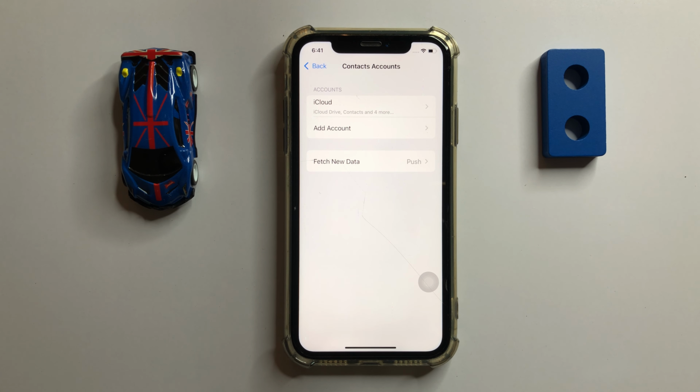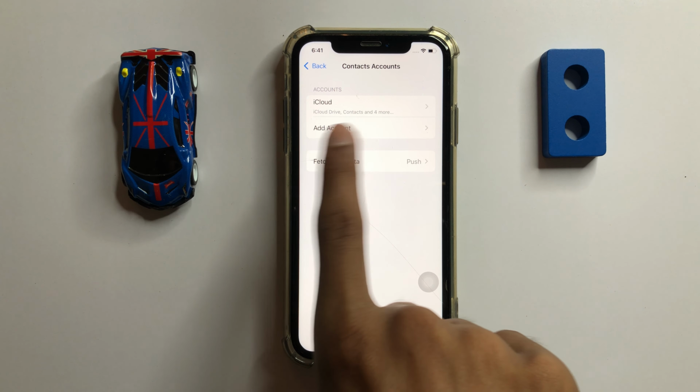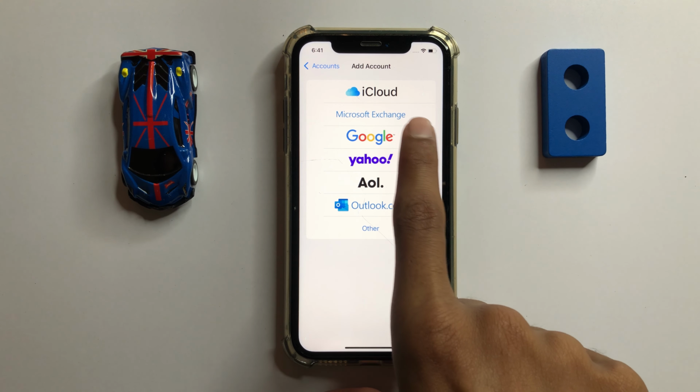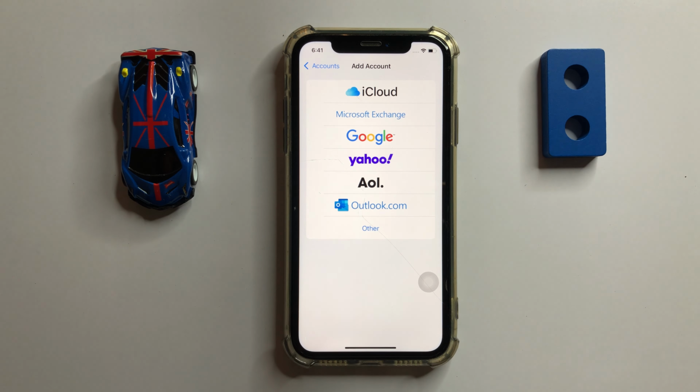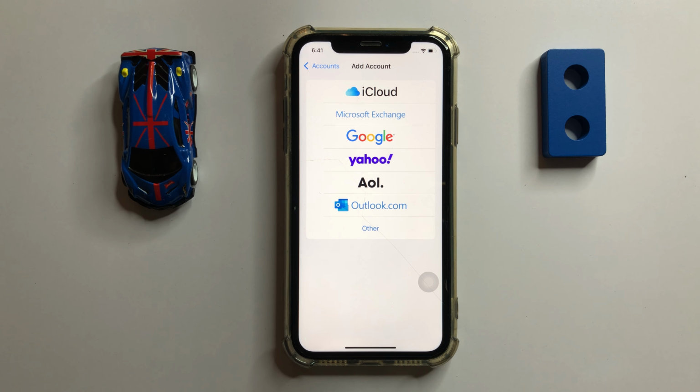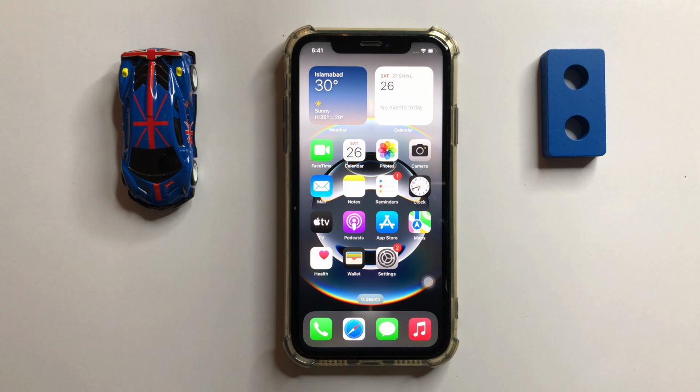And if you want to import your Google account, then simply click on add account and then click on Google. After clicking on Google, a Google browser page opens and there you enter your email and password. Then after entering your email and password, it will add your Google account in your contacts.